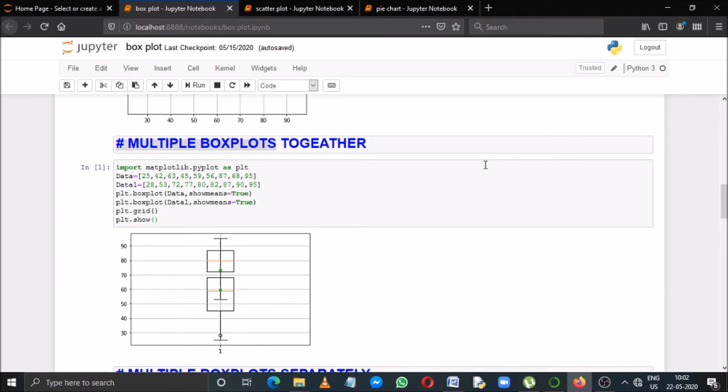And in the next line, I wrote plt.boxplot(data1, showmeans=True). That means within the same figure, the second box plot is also drawn. So this is a way by which we can create multiple box plots together. And the nature of the box plot will be the same.